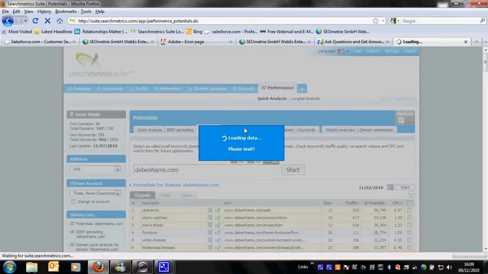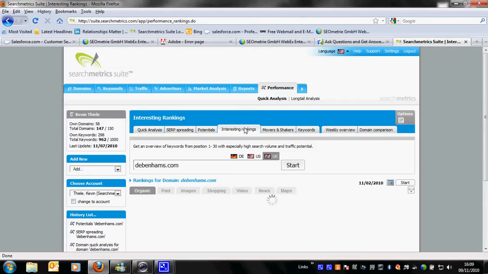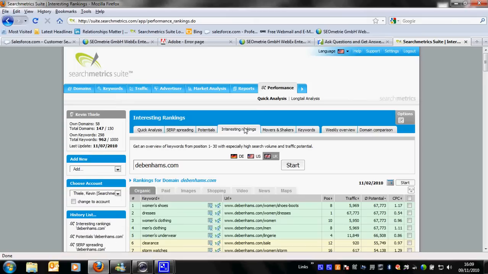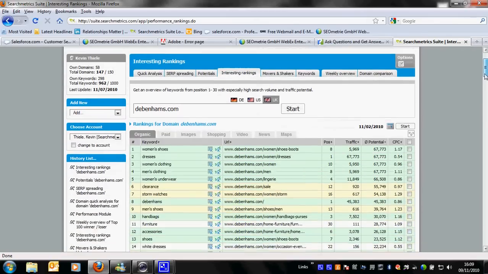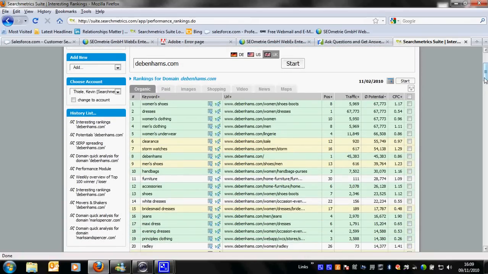Interesting rankings will show you keywords from 1 to 30 position with especially high traffic volume, and therefore areas like the ones in yellow which are just outside the top 10 where you might think about focusing a little more effort and return.